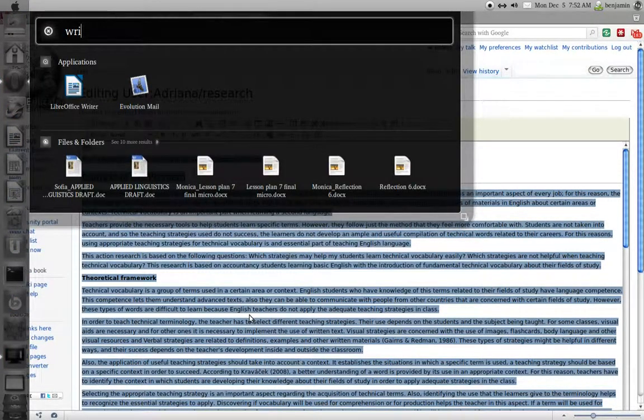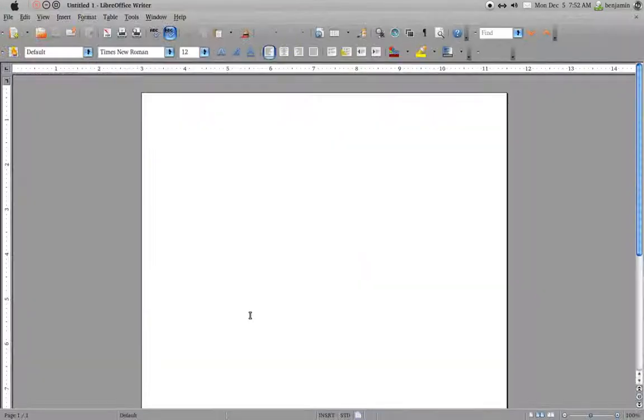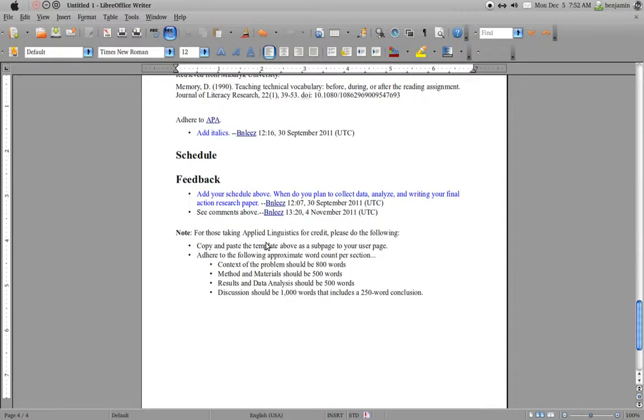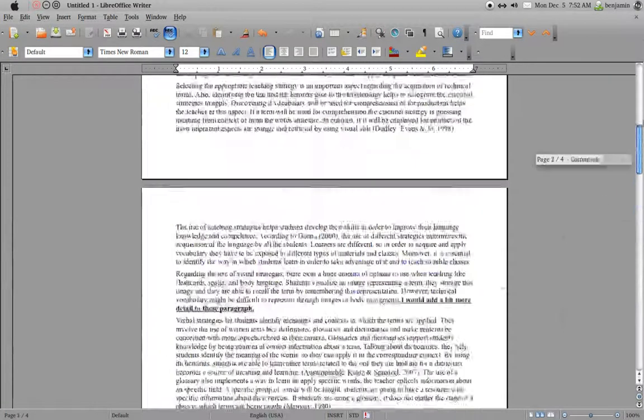Then we're going to open up a Word document, and I'm going to use LibreOffice. The steps for Microsoft Word will be similar, but because it's another program, you'll have to follow different steps, but the idea is the same.